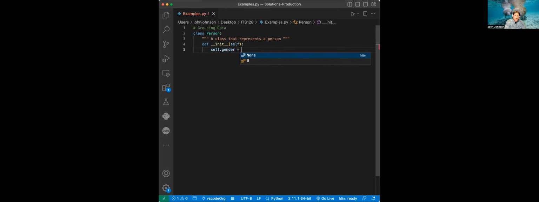And remember, this is when we're constructing the object. This is when we're initially setting it up. So this is going to run as the first thing that happens. And then we're going to set self.age equals, let's say, 18. So this is all there is to our class so far.